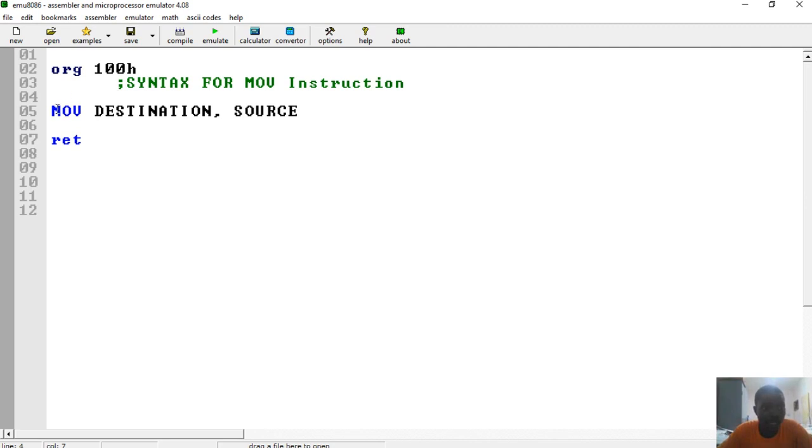You say MOV first, and then you state where you want to put the data, or where you want to move the data to, and then you tell us the source where you're taking the data from. I'm going to comment this one so that you know it's not a proper instruction, but just the syntax for the way we write the MOV instruction code in ALP. For example, I want to move 1, 2, 3, 4 into AX.